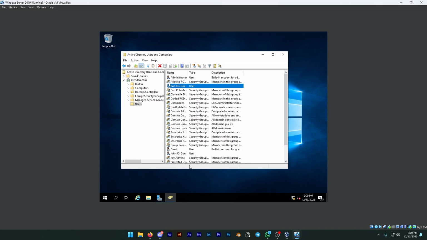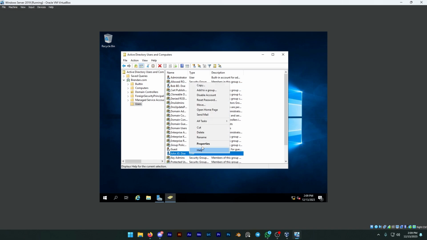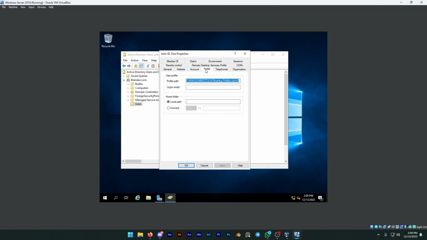Once you've done that, you can go and press OK, and then go to the other user we have created, do the exact same thing. Go to properties, then click profile, then connect. You can leave it as Z. Once you have set the previous one to Z, this one must stay at Z at all the time.